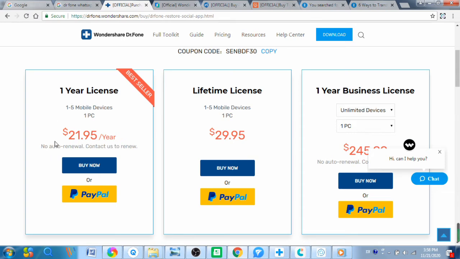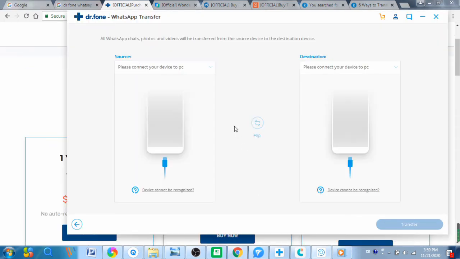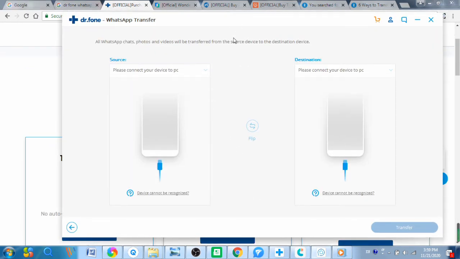For the one year license, it reminds you that there is no auto renewal. If you want to renew the license, you could just contact them, which means that during the process, if you want to successfully transfer WhatsApp messages from iPhone to Android, you need to first of all get the license to finish the process.